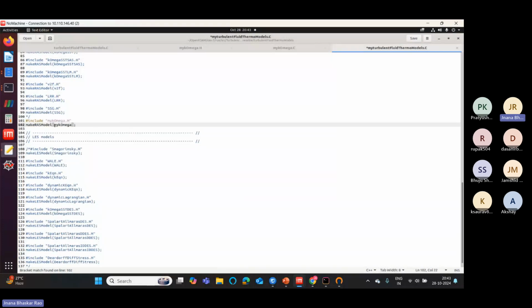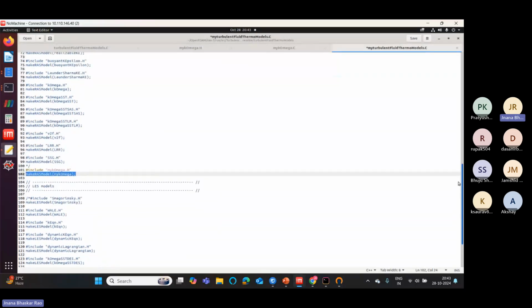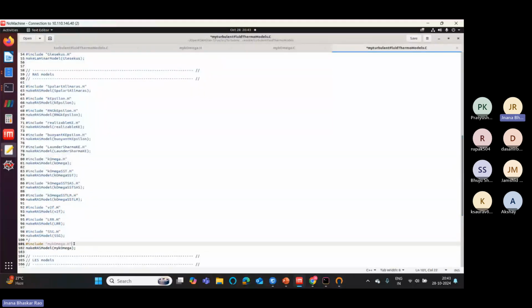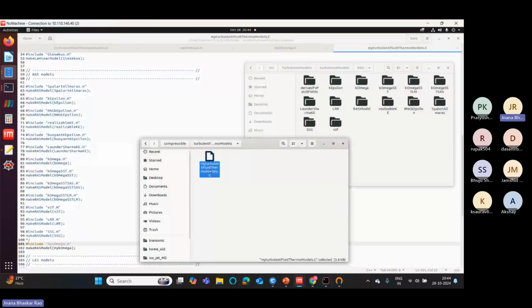So make RAS model will actually just run. I mean, it will add it to the runtime directory, and mainly it will make it accessible to our main solver, and include my omega .h will actually compile the class. So this is the only place for other models as well, like in this indirect way through this file turbulent fluid thermo models.C, that it has been compiled. So we've got this structure down.